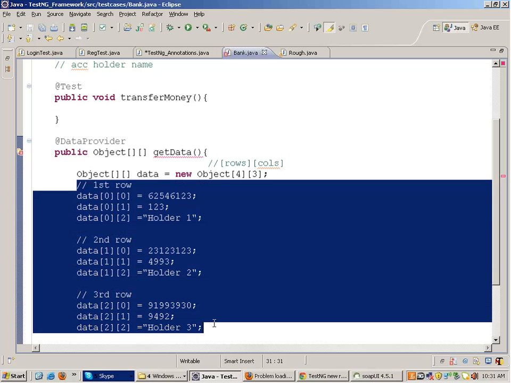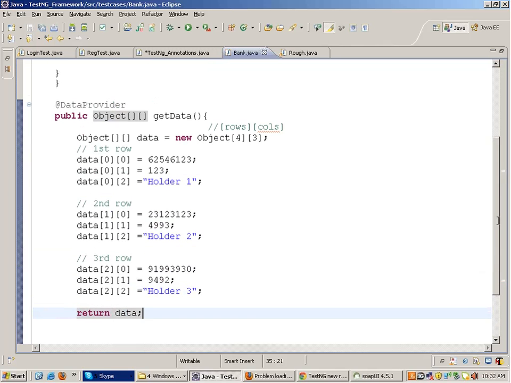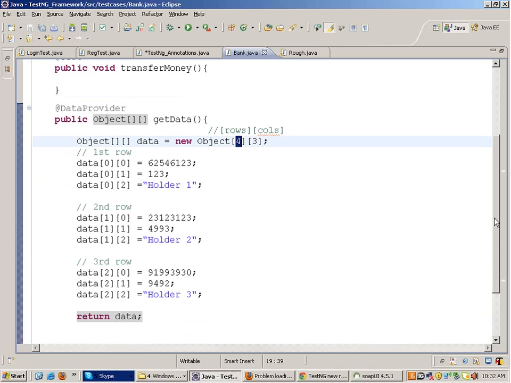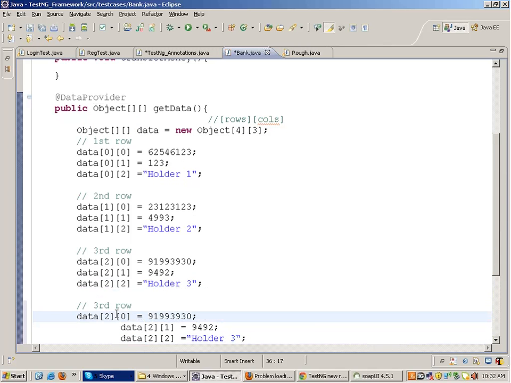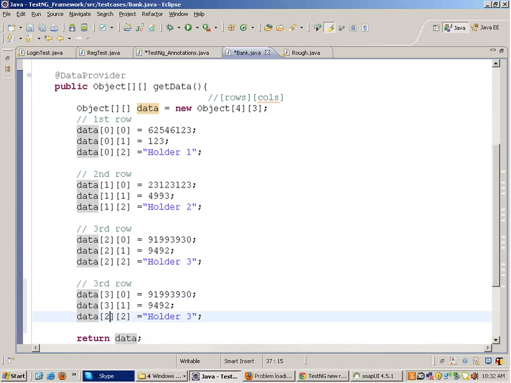So I keep the data like this. Generally we don't keep the data like this, we read the data from an Excel file. And I write over here return data. So this is my test function, and this is the data provider. The data provider tells you that there are 4 rows, which means I need to execute the test 4 times. I did not give the 4th row, so I'll give the 4th row as well. This is the 4th row.